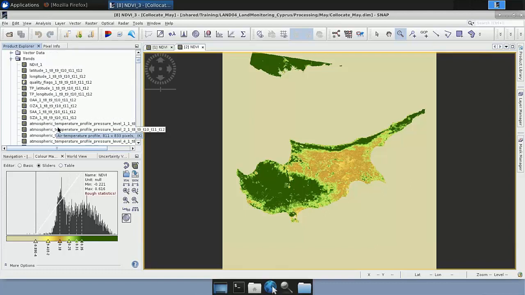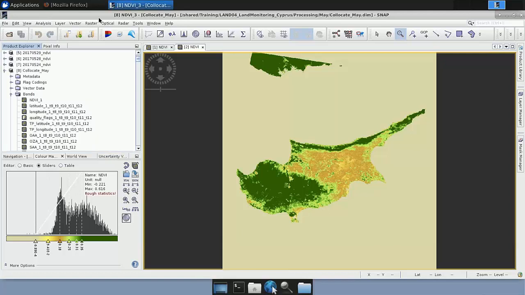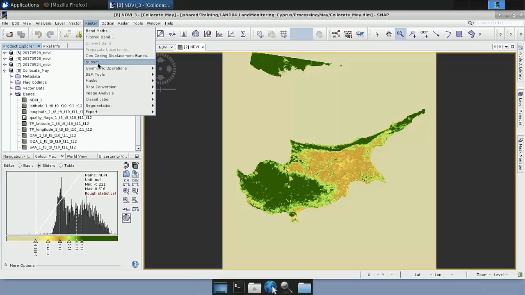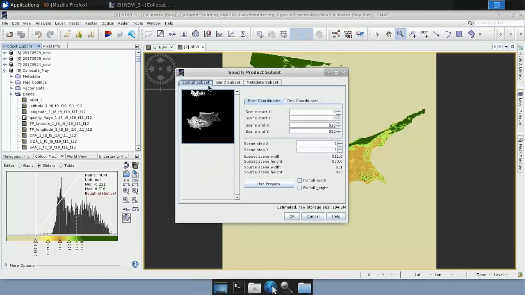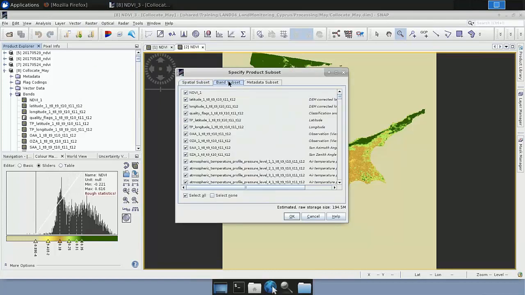So actually, this is not very convenient because it takes a lot of time to locate the different files. So the next step is to do a band subset, to remove all those bands that we are not interested in. And for that, we go to Raster, Subset, but now instead of doing spatial subset, we are doing band subset.